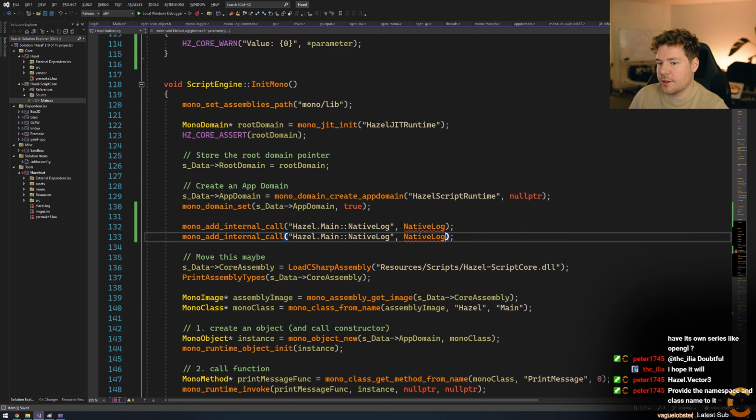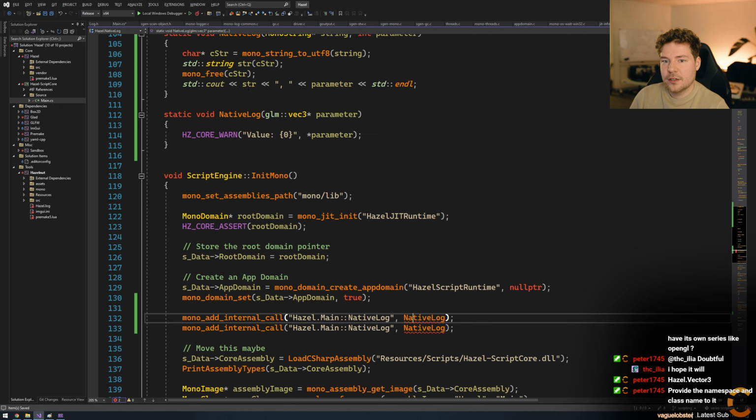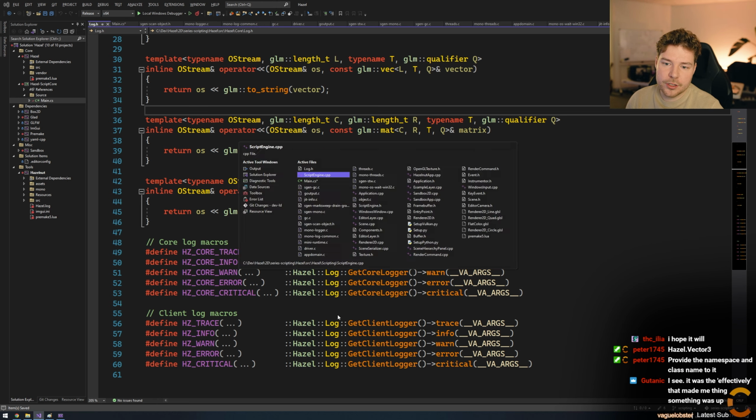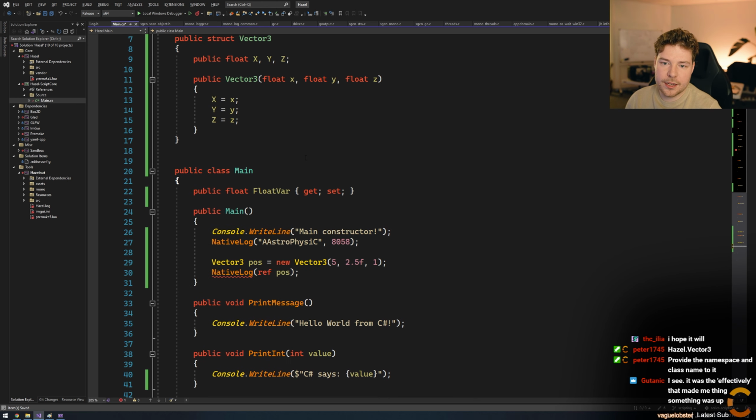Because how am I gonna point to the right function pointer as well? I'd have to make sure that I'm, you know, I might have to typedef it and whatever. It's probably not worth the trouble, to be completely honest. I think I'll just do native log vector 3 like I did here, native log vector.